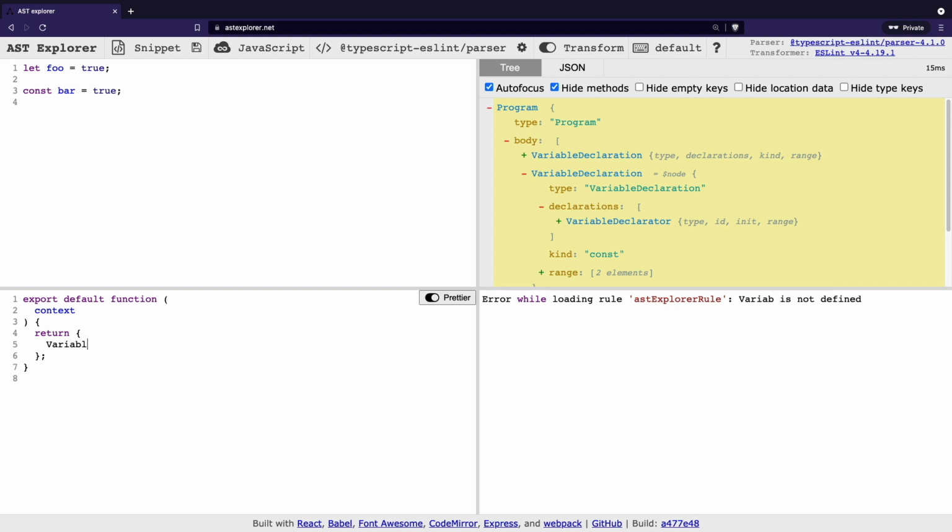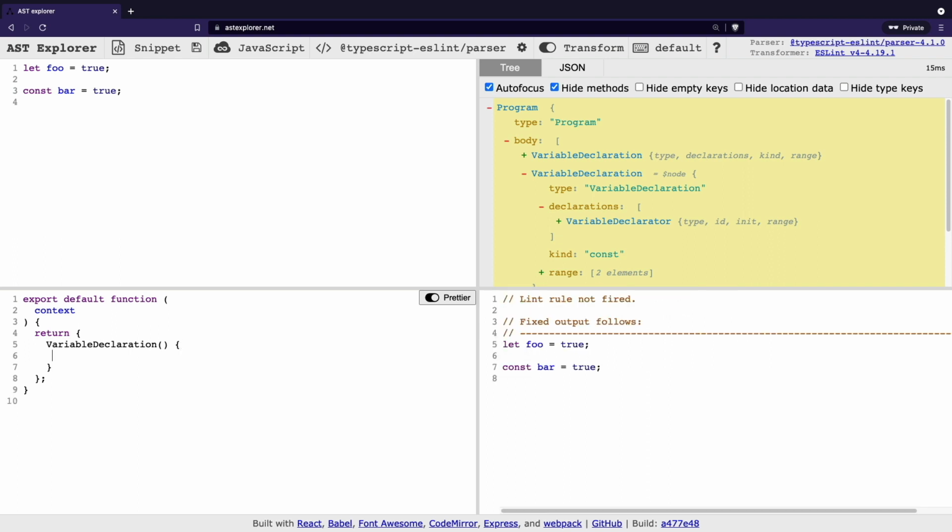In order to actually target those AST nodes with our ESLint rule, the thing we're going to be returning on this object is a series of methods where their name corresponds to the type of AST node that they're targeting. This will then be used by ESLint internally to resolve those nodes and call your method when it hits that particular node within the data structure when it traverses it.